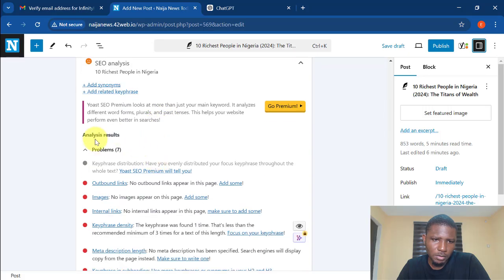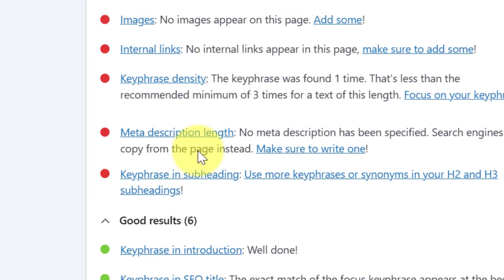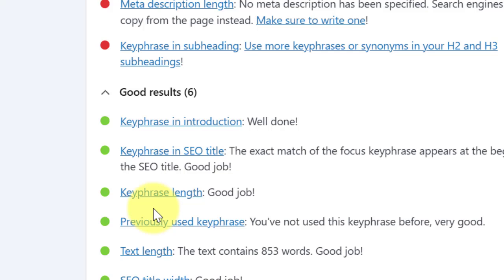When you come down here, you see that Yoast is showing 7 problems. So it will also show you the good things you have done. So good results, 8. You have a key phrase in the introduction. That is the key phrase you just put in there. It's also in the introduction. Key phrase in SEO title. That's a good thing. Key phrase length is good. It's not too long. It's not short. Previously used key phrase. You've not used a key phrase that has been used before. Text length. All these things are good.